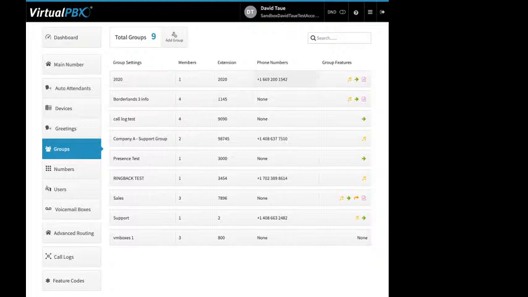And then another important thing to know about groups is your staff members. They can make use of cell phones, landlines, or VoIP devices without any issues.